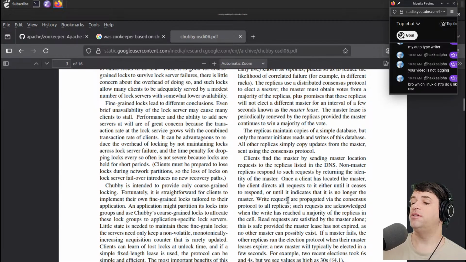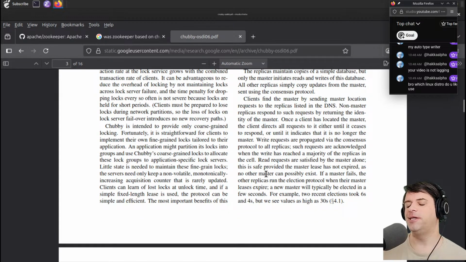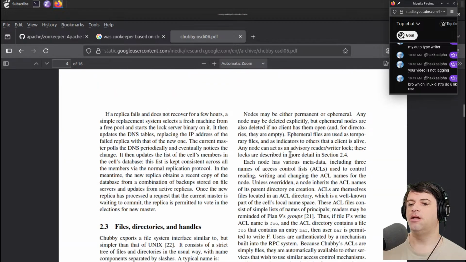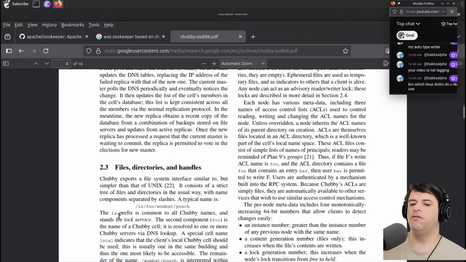Write requests are propagated via the consensus protocol to all replicas. Okay, so they take requests, like raw requests, I'm guessing, or mildly processed but not completed, and those get replicated and all of that. What I was really looking for is more here. So Chubby exports a file system similar to, but simpler than, that of Unix. It consists of a strict tree of files and directories in the usual way, with name components separated by slashes. A typical example is /ls/foo/wombat/pouch. The ls prefix is common to all Chubby names and stands for lock service.